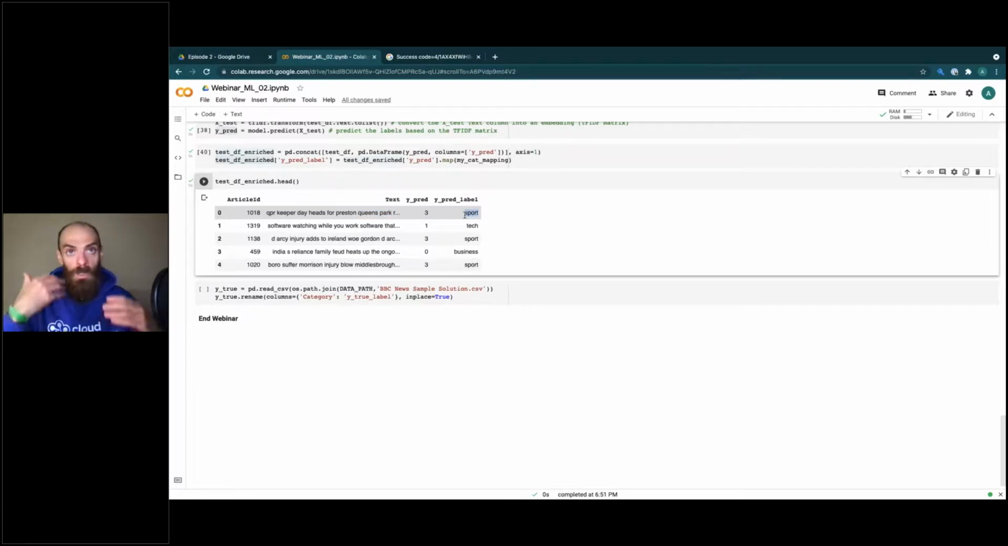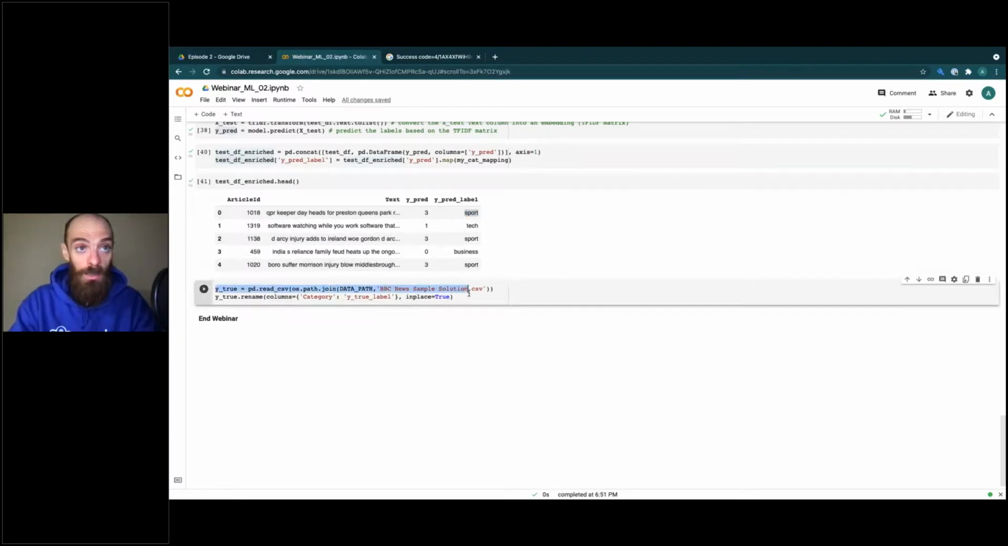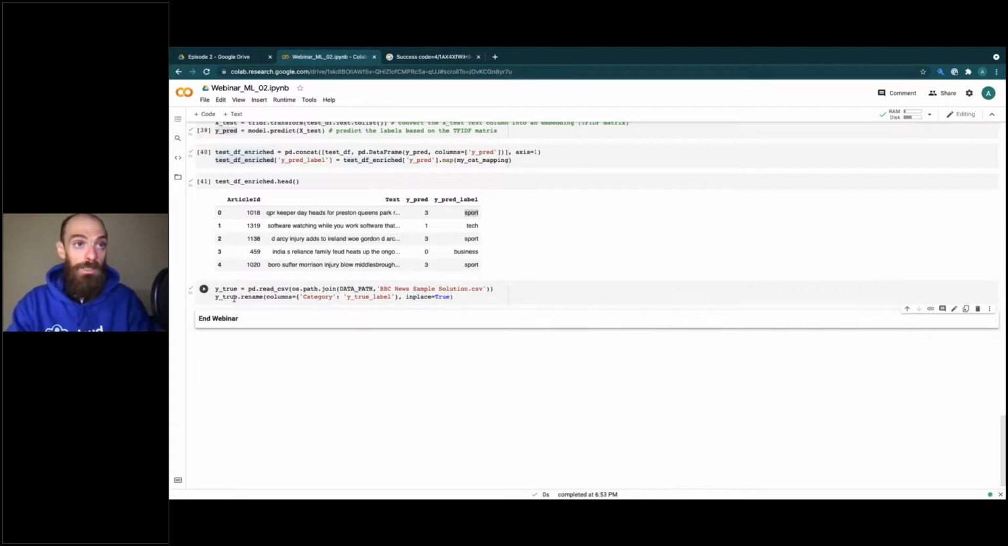Queen's Park Rangers, it's a football squad, so it speaks about sport. And so somehow, by looking at the text, I can understand as a human that the model is performing well. But how well is it performing? That's the main question. To answer this question, I'm going to use this file, the BBC News sample solution, that contains the true label.